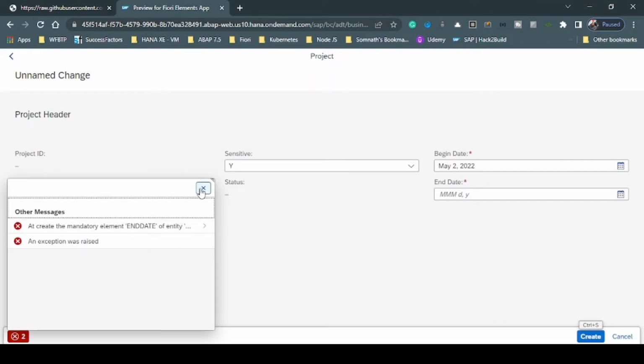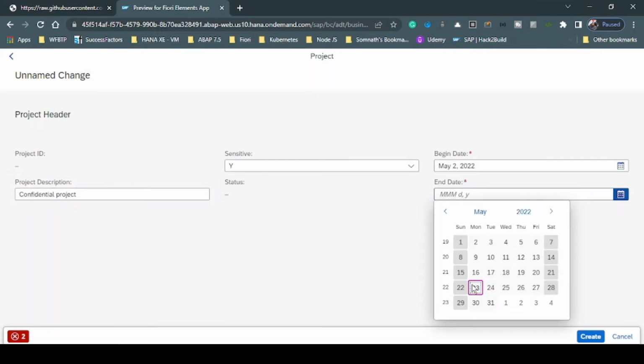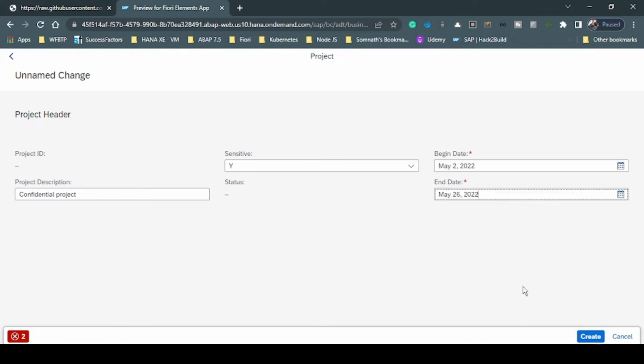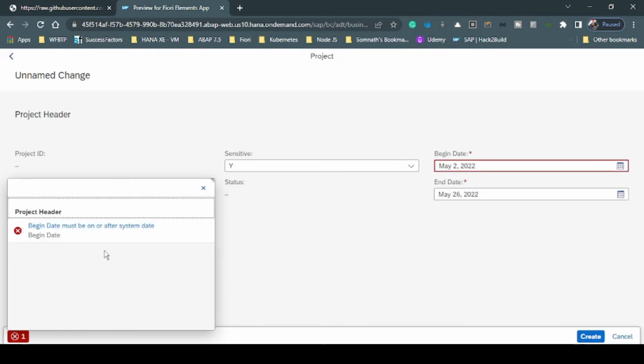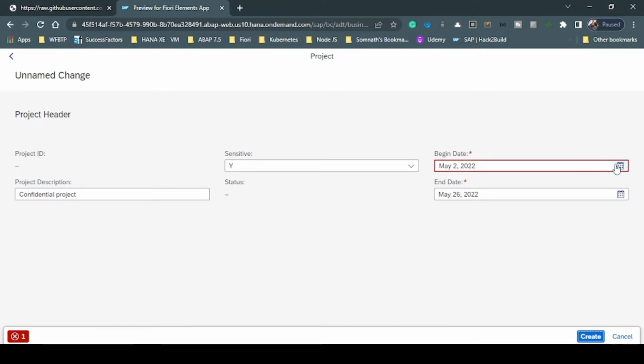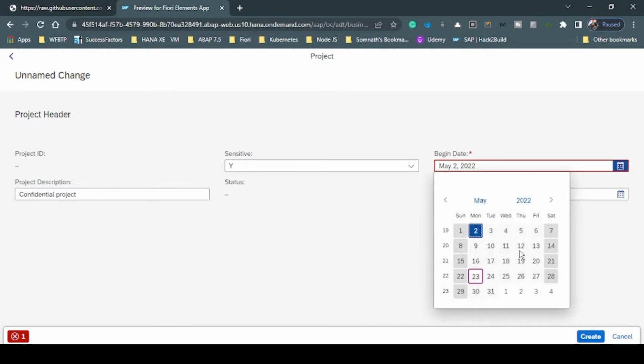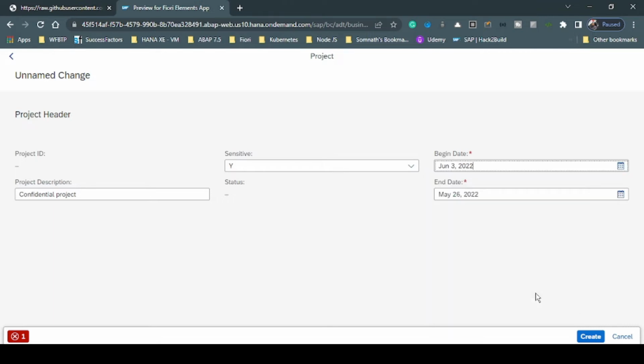Again, end date is causing a problem. Very fine. So let's put something, maybe something like this, old. So now go for a create again. Now it's saying this particular begin date should not be earlier than the system date or current date. So that means it's asking for a future date. I'll just take the next month, 3rd June.